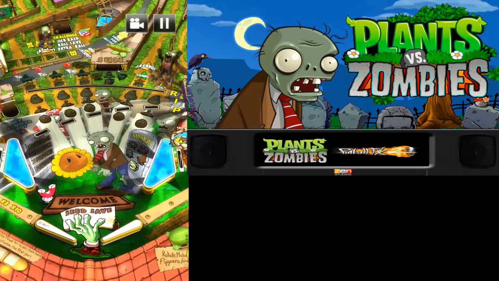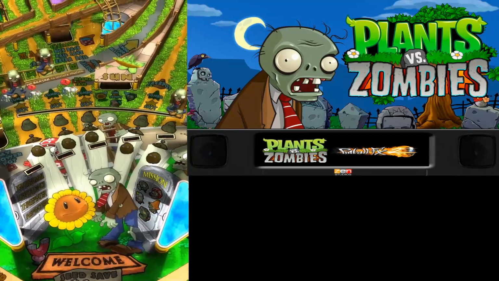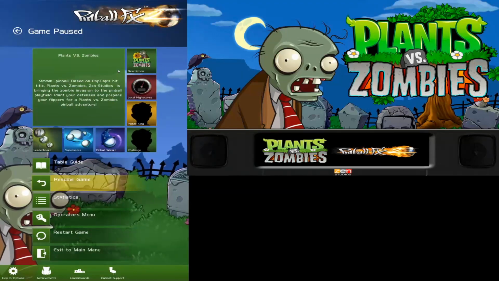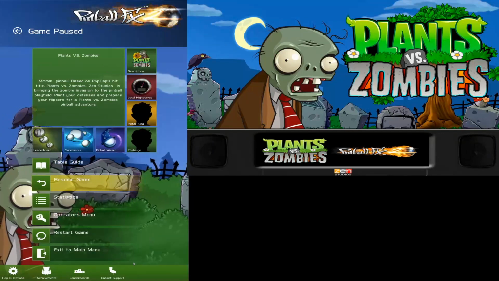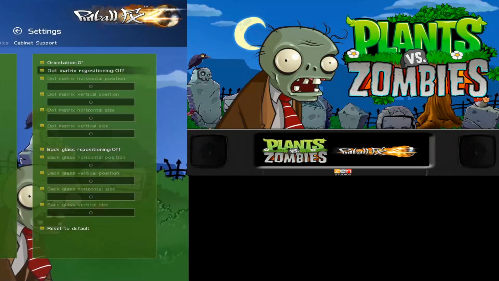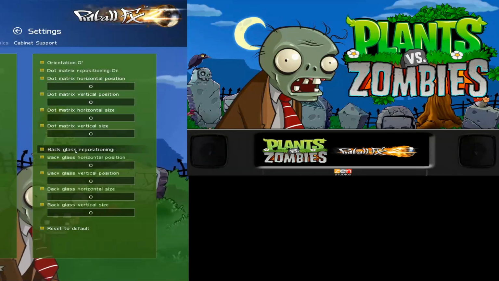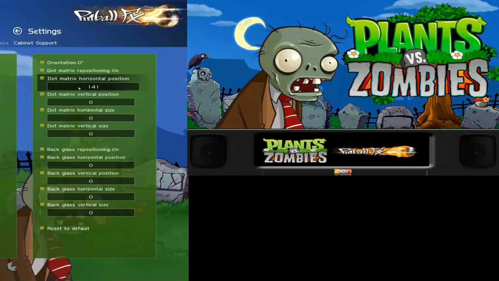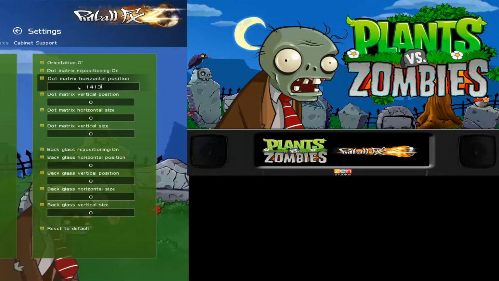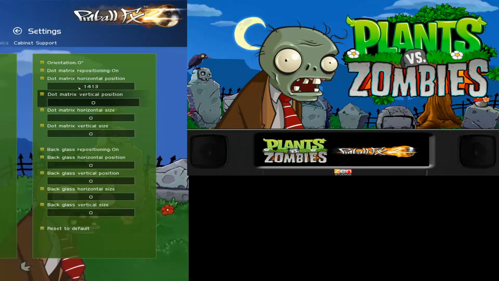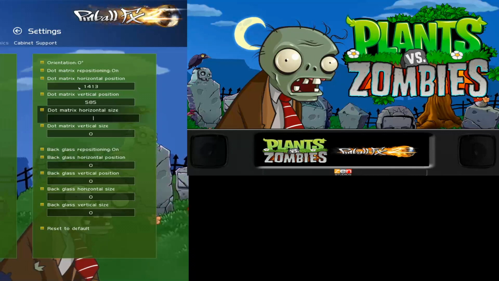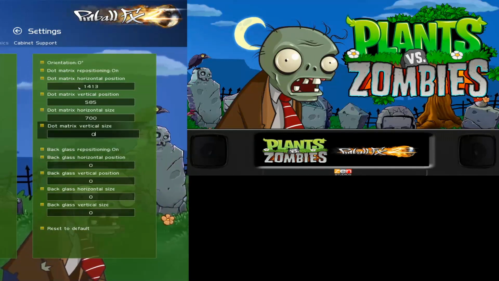Plants versus Zombies is an FX2 table, and as you can see, it's not showing the DMD and the backglass properly on the second screen. So what you need to do is press escape or start on your controller and go to cabinet support, enable both, and copy all the data. I have here 1413, it's just copy and paste all the data from the other.